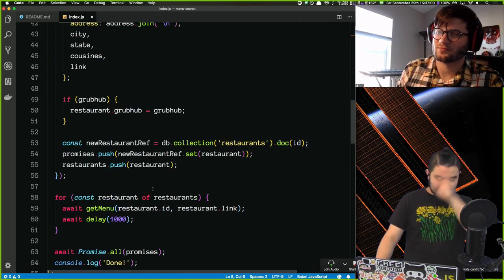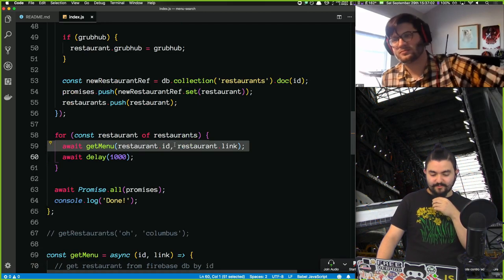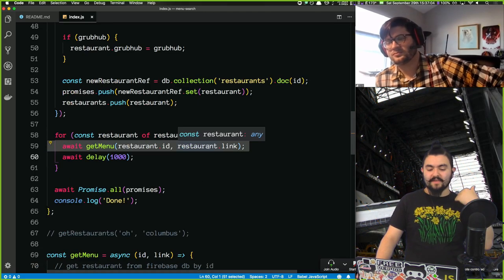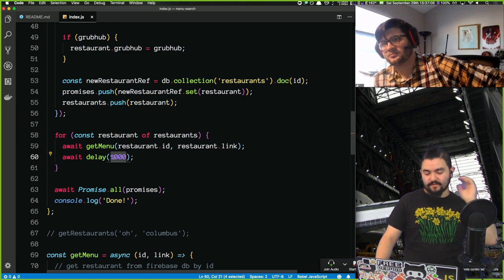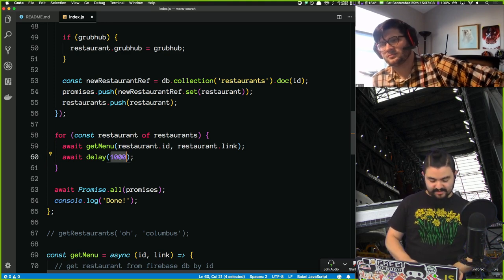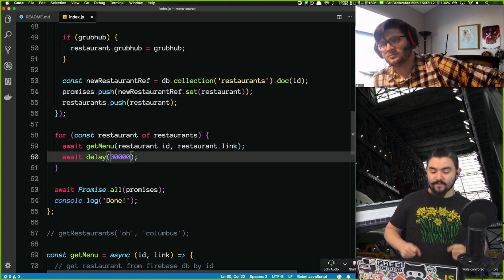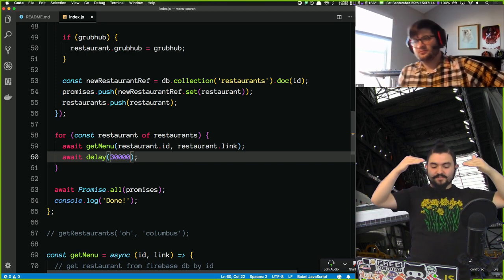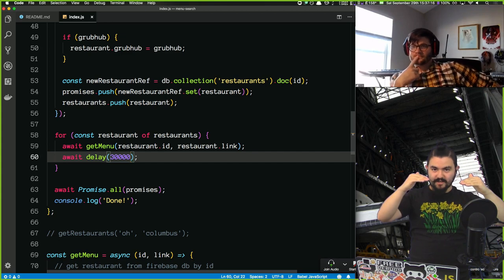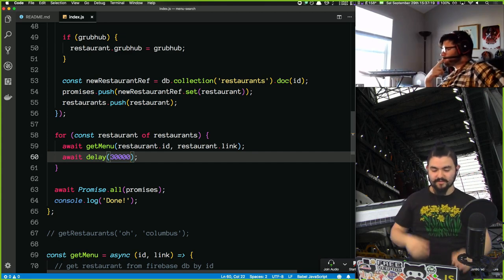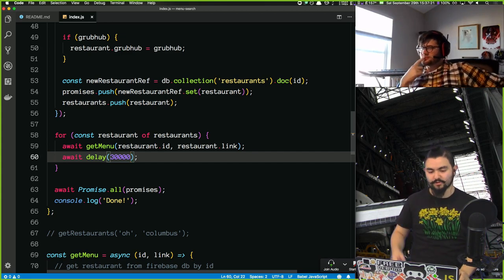So what should happen is we get the menu for that restaurant, then wait 1 second, and then we get one for the next restaurant. Let's actually, just to see if this is working, wait like 30 seconds. We should see the first restaurant finish, then it waits, and then it'll do the next one. And if that works, we'll lower it to like 1 second.